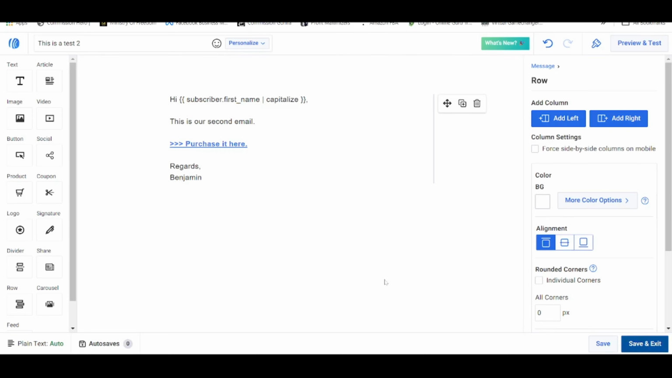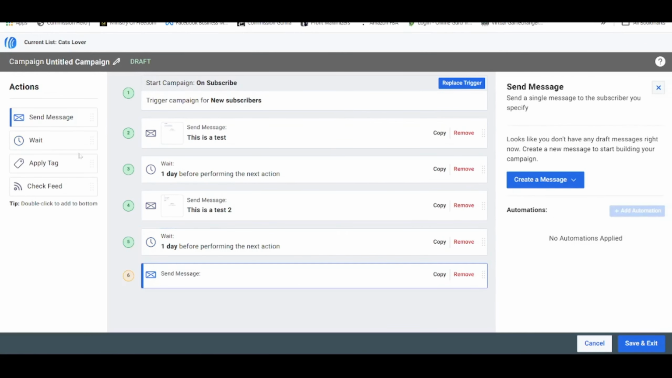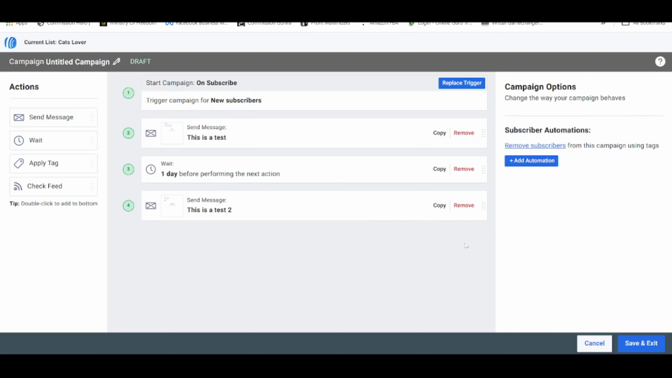Then click on save and exit. So just continue the process. Again, double click on wait. Double click on send message, repeat again whatever you want to send for the third message. Okay, so I'm going to remove these two. Then from here, click on save and exit, assuming you're done with your entire email automation.